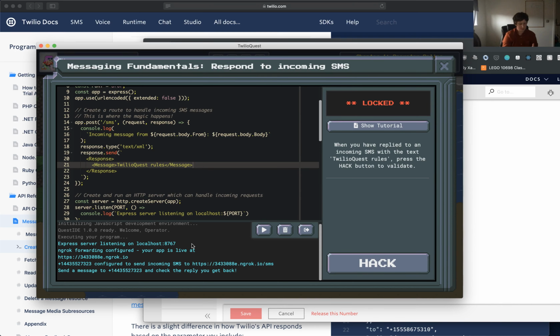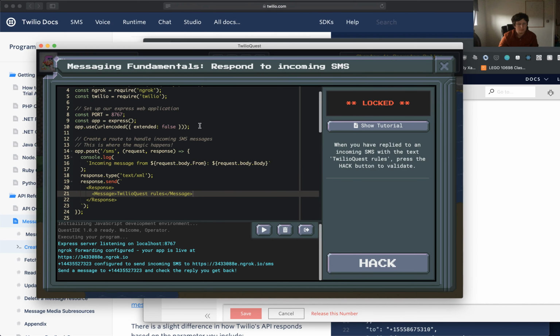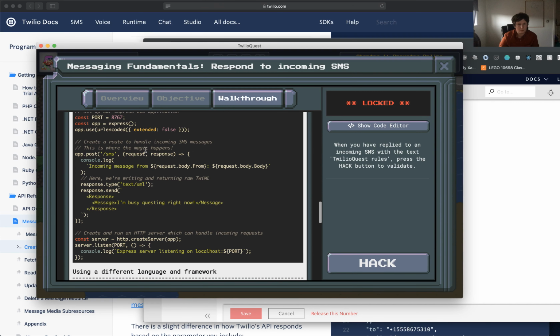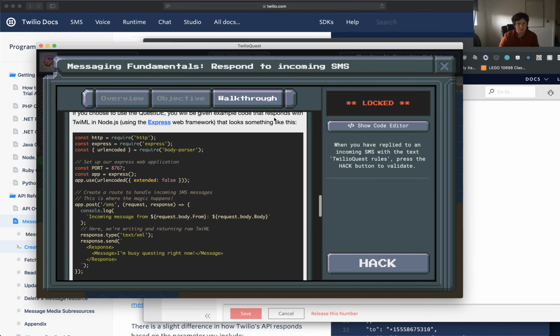So let's send a text. Ooh, what's going to happen? Nothing yet. What's going on? So let's check the tutorial. Okay. So let's just go back to the code editor.